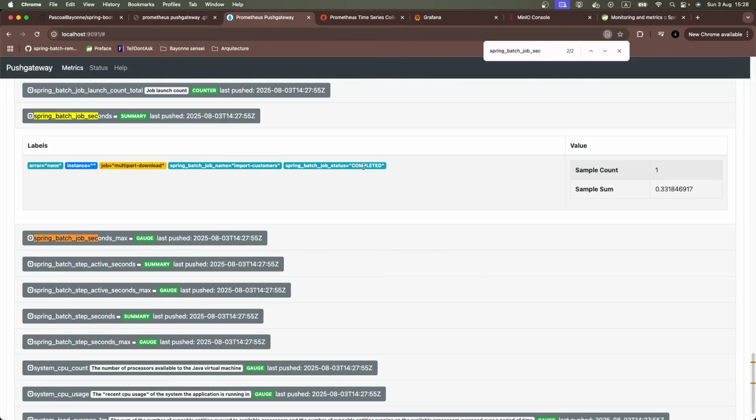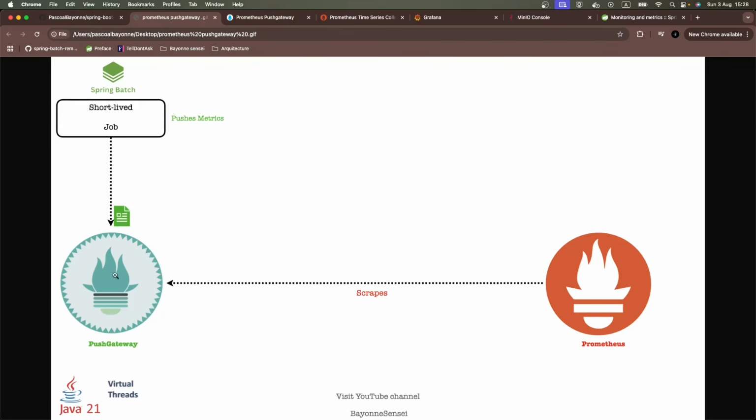Guys, that's the first part. We can see now the metrics are coming to the push gateway. We have them here. Now let's go back.